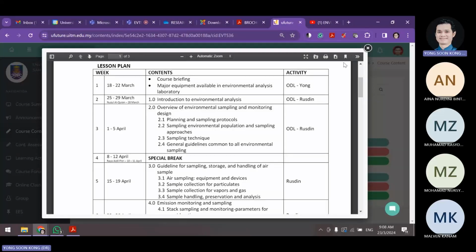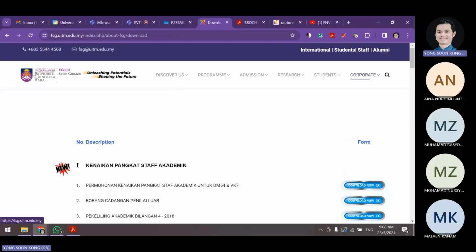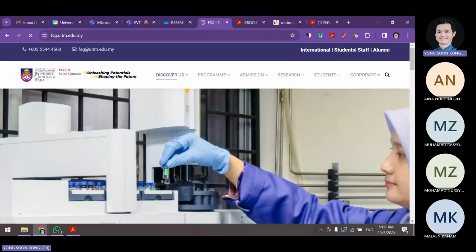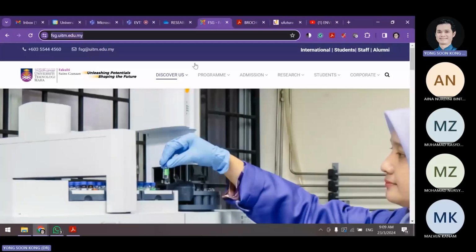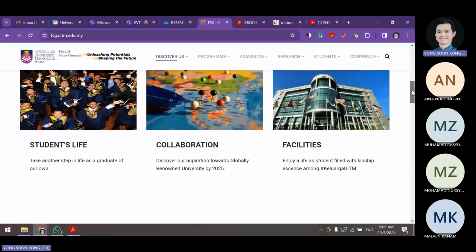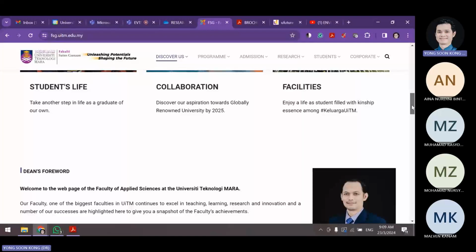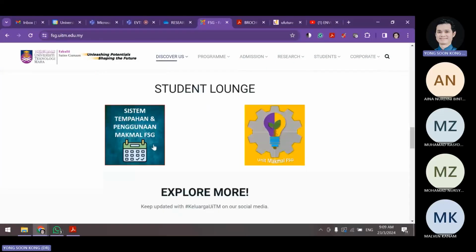So let's move on to this web browser. If you haven't opened a browser, you can do so right now, open a tab, and type in this link, fsg.uitm.edu.my. This is the official website, where if you browse down, there is a section for facilities, but that is not the facility I'm talking about. We're talking about instruments, where you need to go all the way down, and you have these two tabs right here, sistem tempahan dan penggunaan makmal.